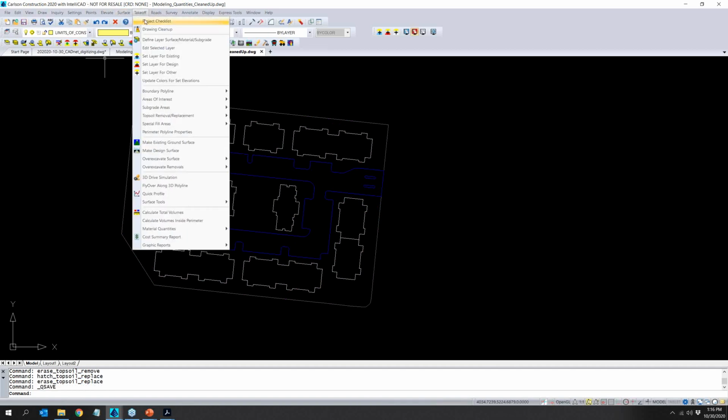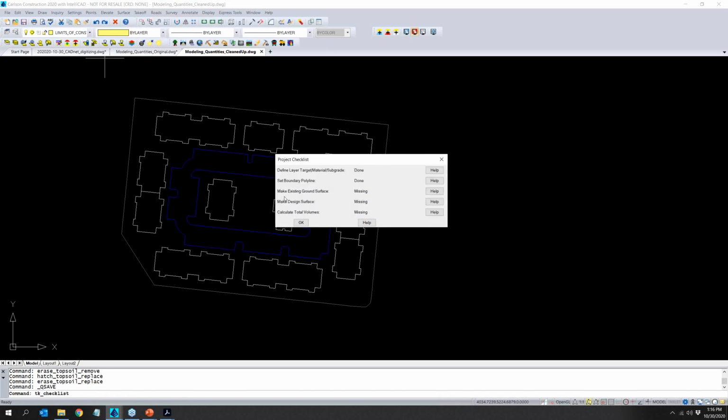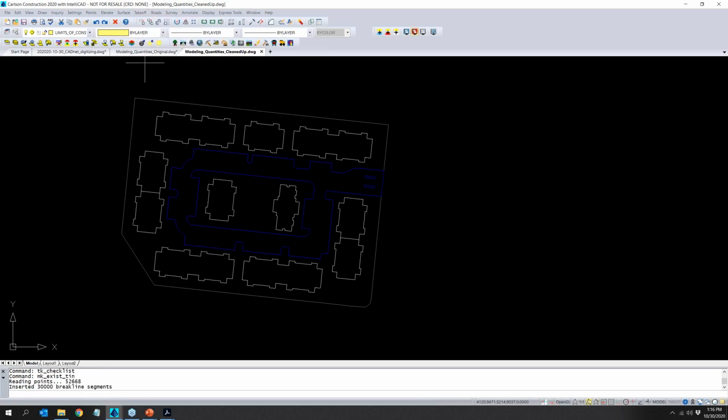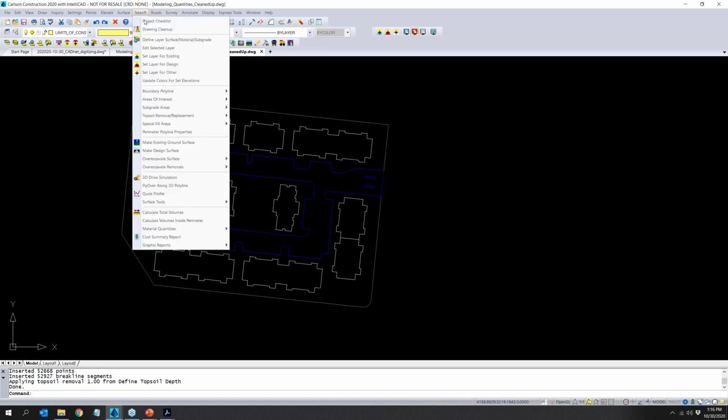So if I look back at my project checklist, I need to make my existing surface, and then make my design, and then calculate my volumes. So I just go 1, 2, 3 right down. So make existing ground surface. I'm just going to click that. It sets the file name. It's going to apply my topsoil removal. It does everything behind the scenes. It uses anything that's elevated on the existing tab, anything on those layers.